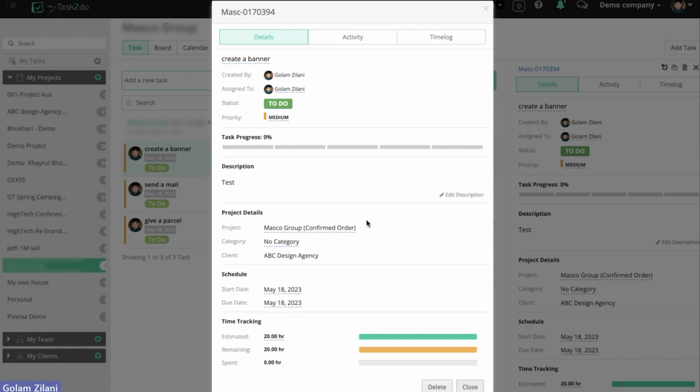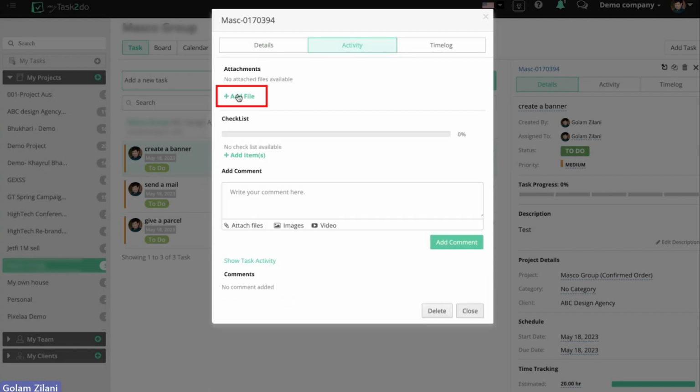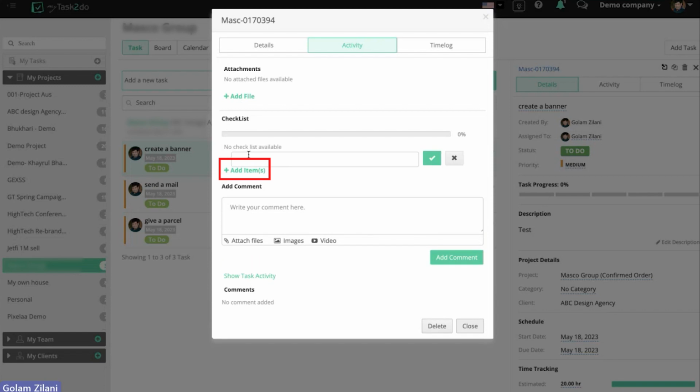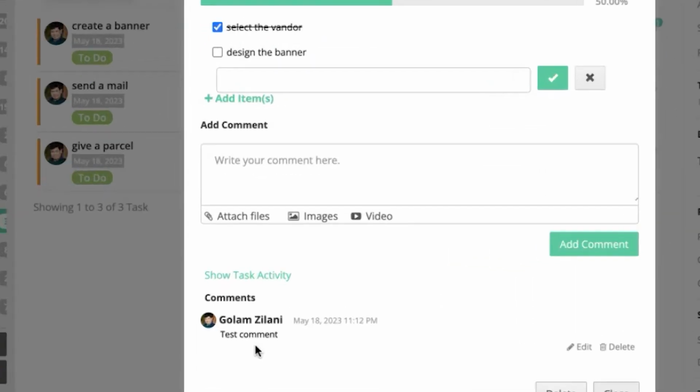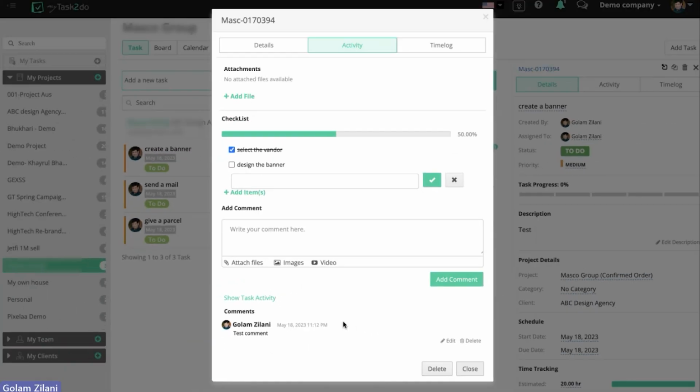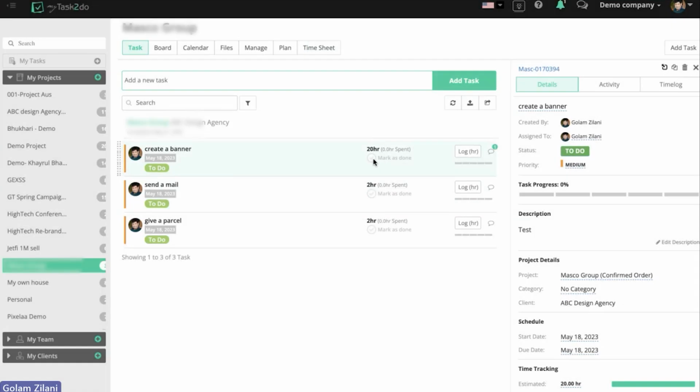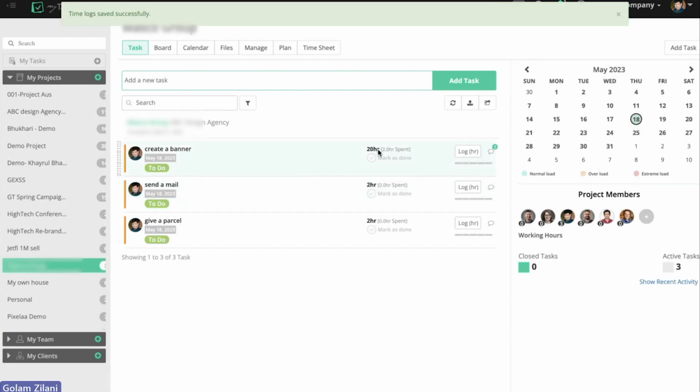Then you can go to activity. If a file needs to be added, you can add the file. You can add a checklist, and you can comment on the task. Those comments will be shown over here, and you can reply to the comment and add an attachment inside the comment as well. For this task, say I spent 2 hours. I save the time log, and it will show that out of 20 hours, 2 hours have been spent, and you can mark it as done.